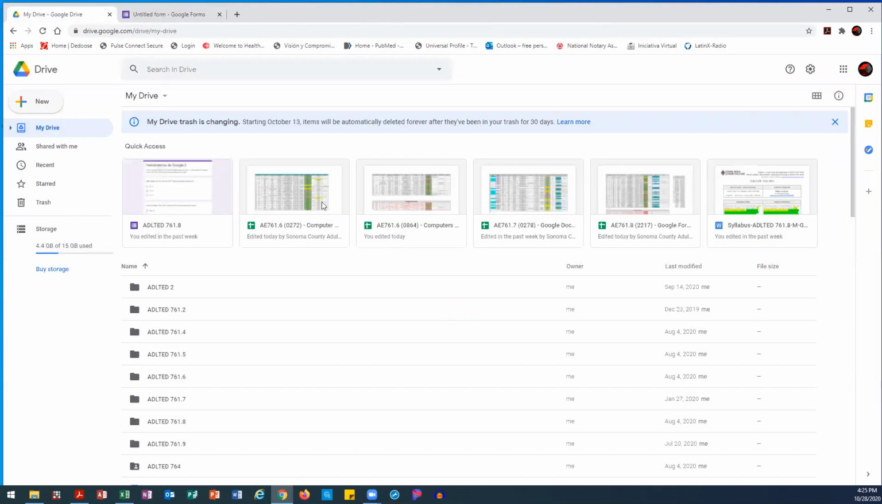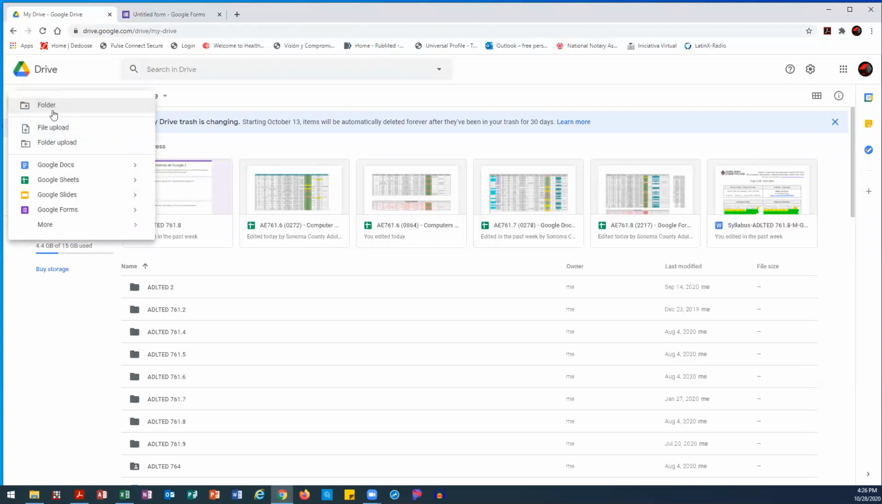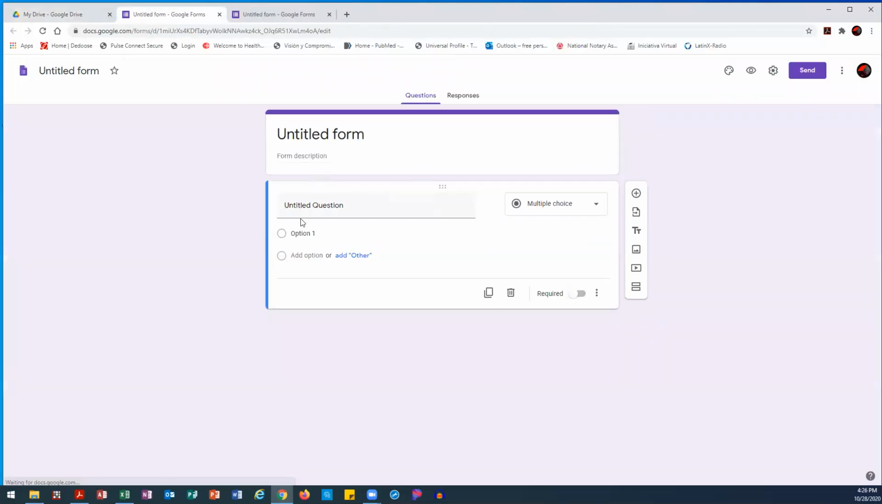Entonces, una vez que están aquí en su página principal, para crear un formulario nuevo, le van a hacer clic donde dice Nuevo, o Redactar, o Crear, y luego le van a apuntar aquí abajo donde dice Google Forms. Le van a hacer clic allí. Se va a abrir una ventana, una pestaña nueva, y se va a crear su formulario nuevo.